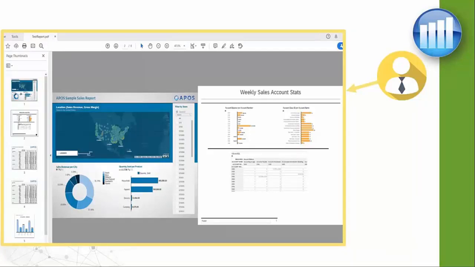So on the left-hand side, we have a geo map from one story. Then we have a weekly sales account stats page from a completely separate story, but these are all consolidated into a single PDF. So you can mix and match different sets of pages from different stories, consolidate them, filter them, send them out to specific users in the formats that they require.